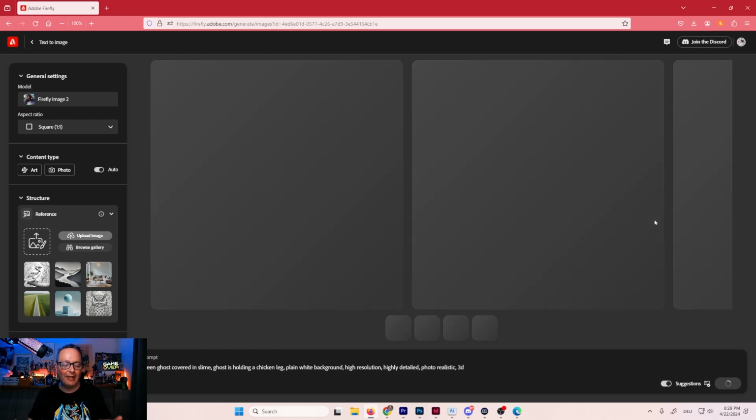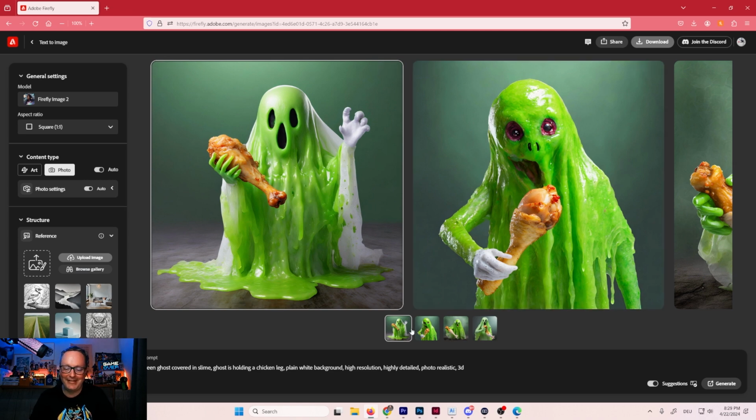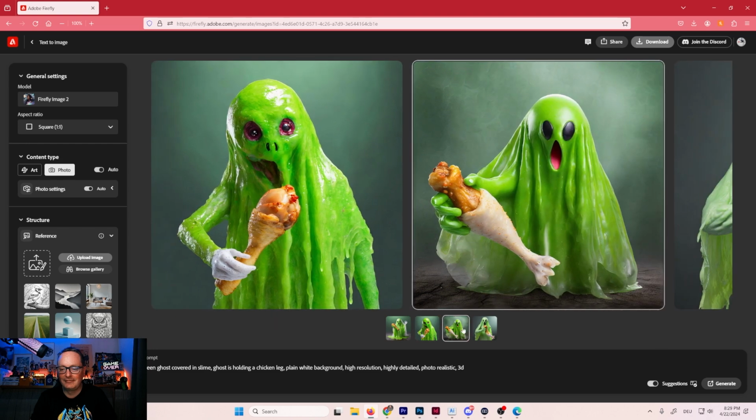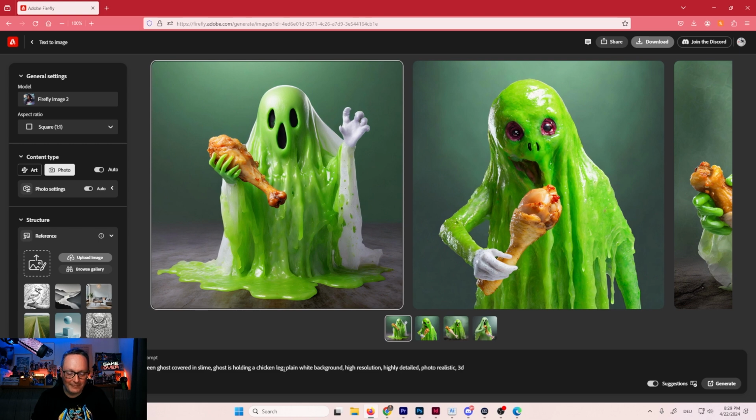So right now we have green ghost covered in slime. Ghost is holding a chicken leg, plain white background, high resolution, highly detailed photo realistic. Did some really weird things here. It didn't do a white background, but look at these. Okay, that's kind of creepy, kind of gross. Let's get rid of the plain, and then let's add.